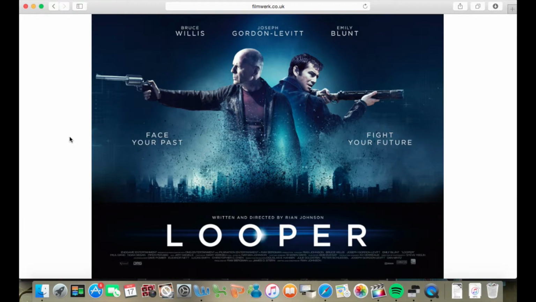The first poster we're going to look at to compare is the poster for Looper. This poster's very good, as it has lots of different cool aspects to it. You've obviously got the two main characters in the middle pointing guns in opposite directions, and you've got these "face your past, fight your future" tags, and then you've got all the actors at the top.